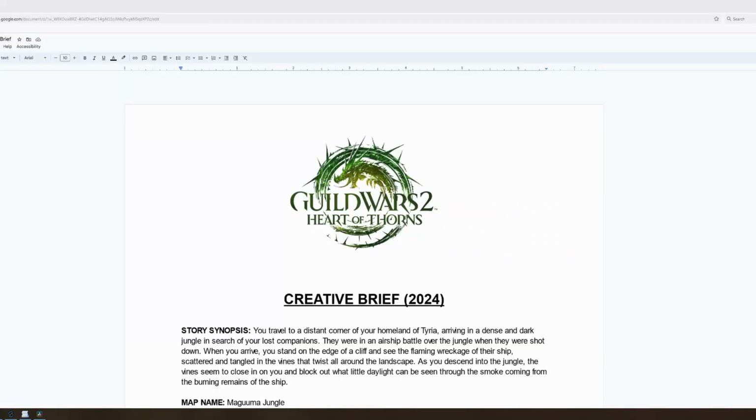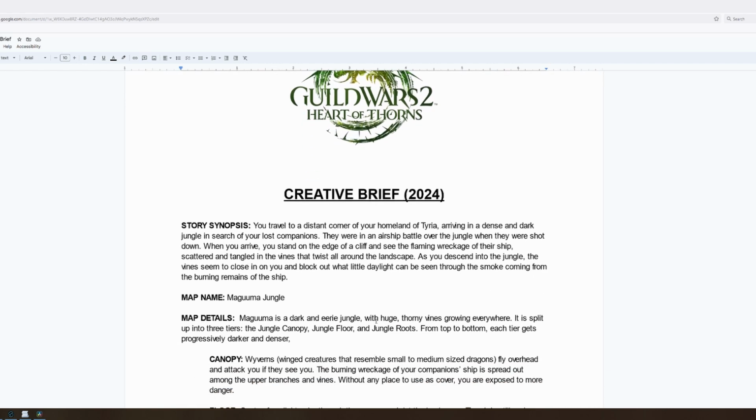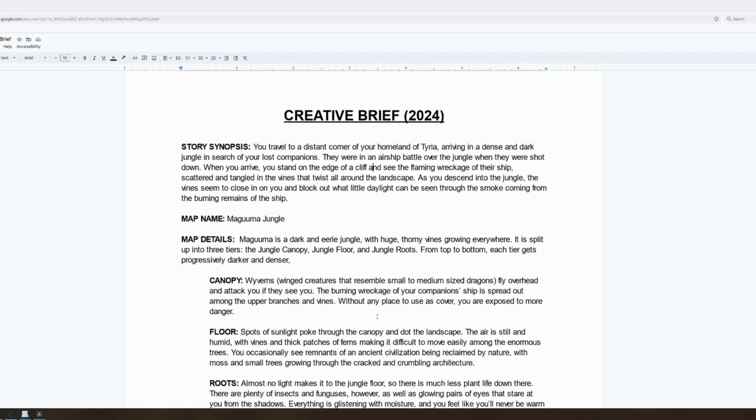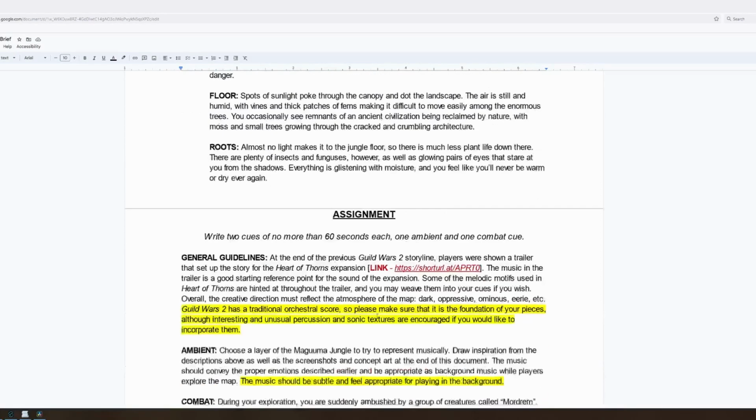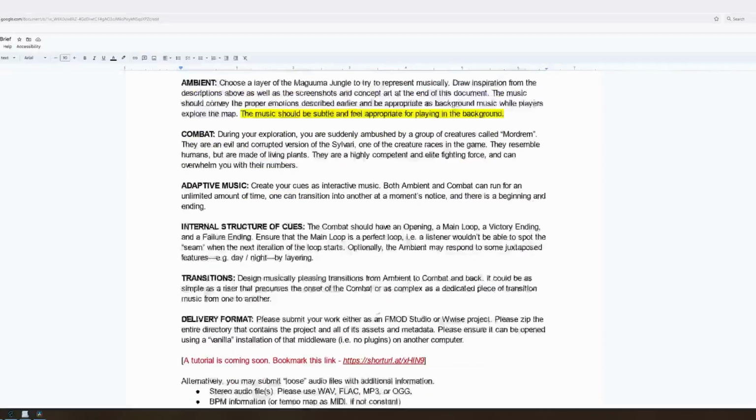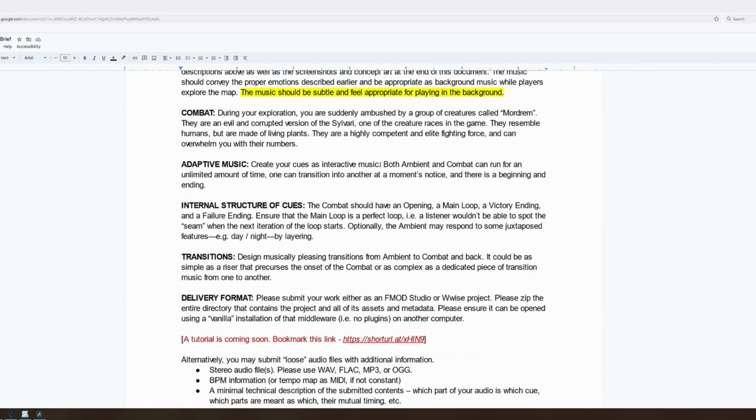The brief for the masterclass essentially says create a Guild Wars-like music. Now the brief gives an overview of the desired aesthetic, but it also specifies some technical aspects, mainly that there should be two cues. There should be an ambient and a combat. They both should be interactive, and one can transition into another at a moment's notice. And internally, the combat should have an opening, a main loop, a victory ending, and a failure ending.